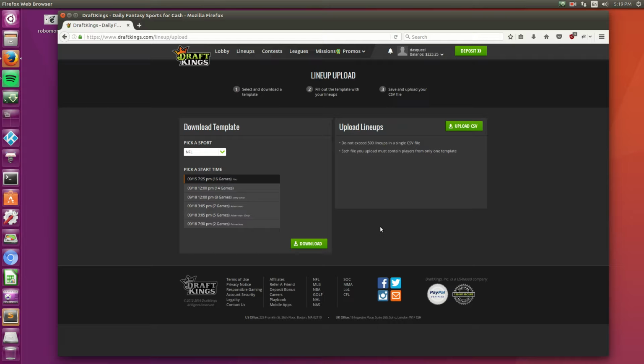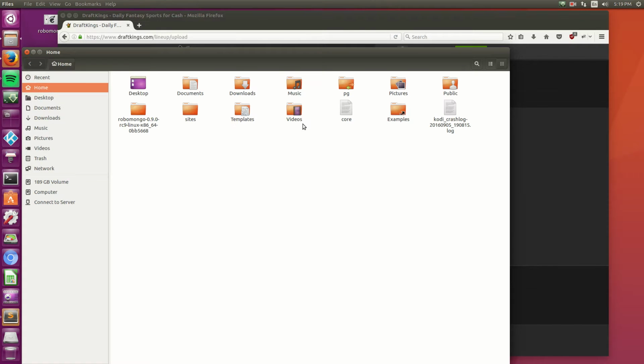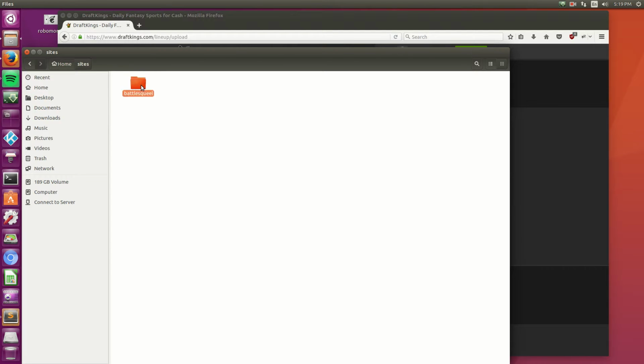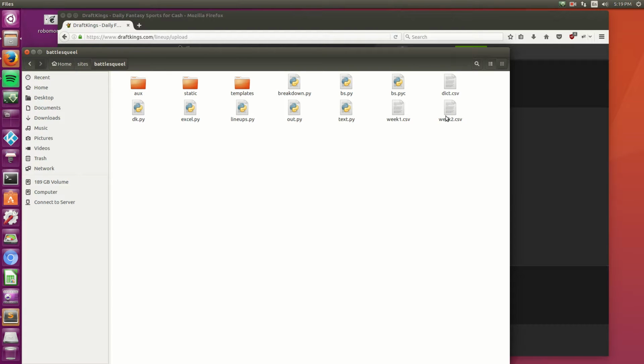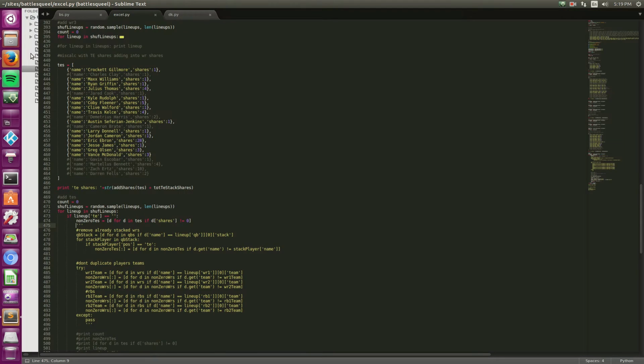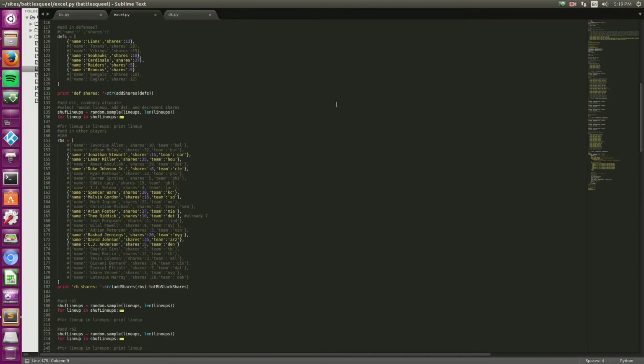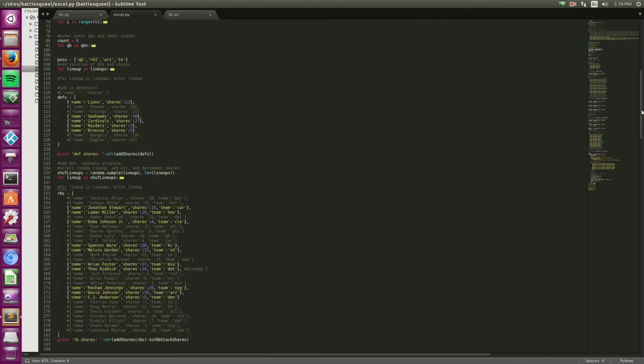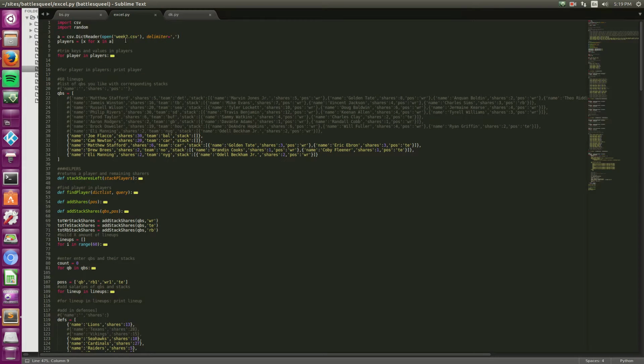To show you, you would download the CSV, and I already did. It's right here, the week 2 salary file. So first you download that, and then here's the Python program that I wrote to automate the lineups. You open up your week 2 file, and you get all your players in dictionary format objects.